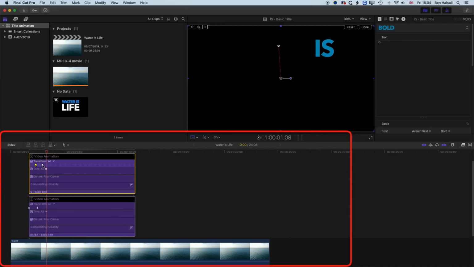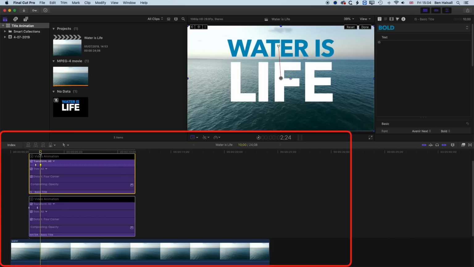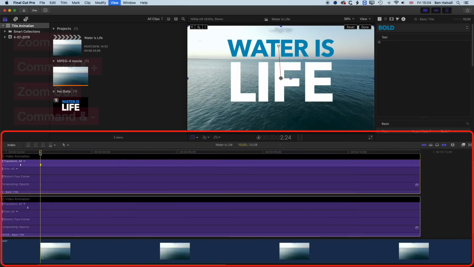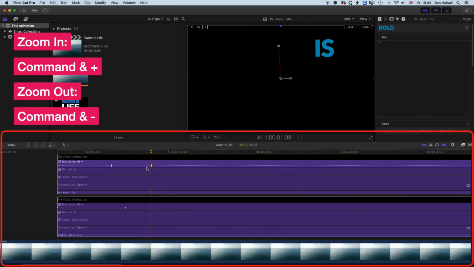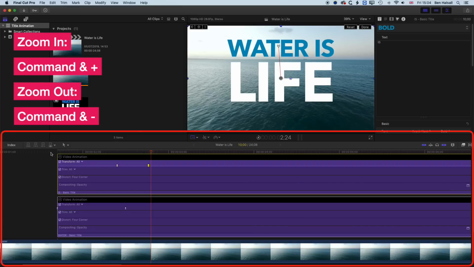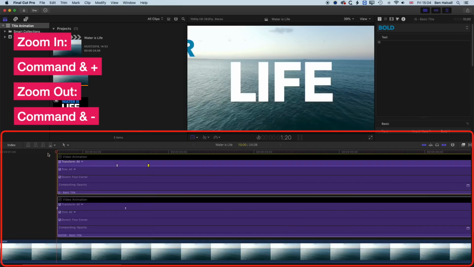Okay, so we made that a little bit slow, and maybe we'll just hold down Command and tap plus just to zoom in a little bit. And I'm going to move these keyframes just a little bit closer together so it snaps into position.